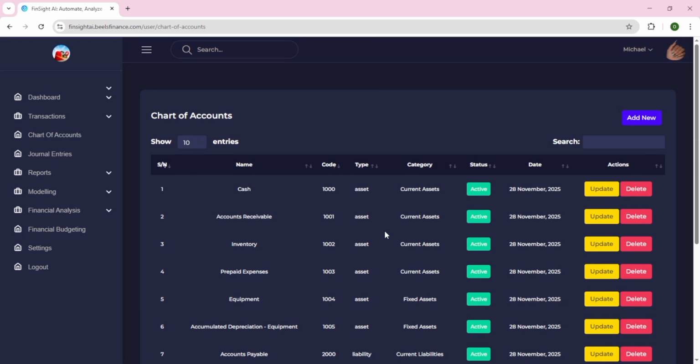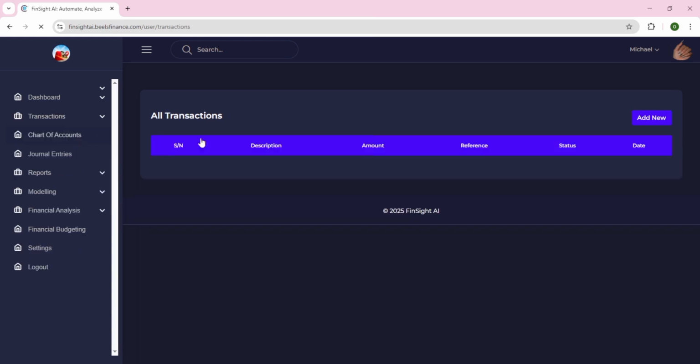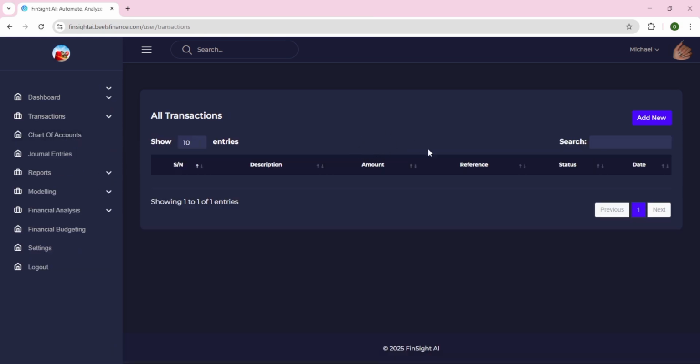The next thing you want to do, which you will be doing most of the time, is your transactions. From the menu, click on transactions. There will be a drop down. Click all transactions. This is where you feed the system with the transactions that you do. I'm just going to click that. Right now I don't have any transaction on this account.